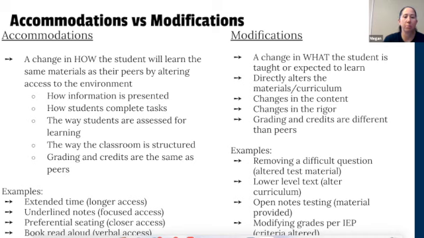Here are some examples of modifications. Removing a difficult question, that becomes altered test material. Lower level text, that's altering the curriculum. Open notes testing, material provided. Modifying grades per IEP, criteria altered.